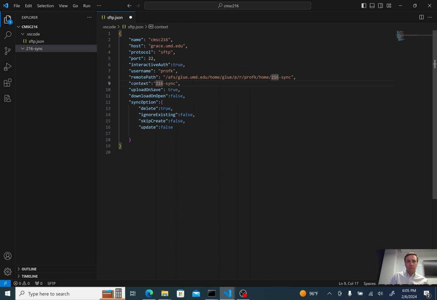The upload on save option, that's handy, as every time you save a file locally, it'll automatically send it off to Grace, so it's there. And a few of these other sync options are, you know, of modest interest. You can toggle those as you'd like, but most of the false, true, false, false, false is known to work. All bets are off if you have anything else.